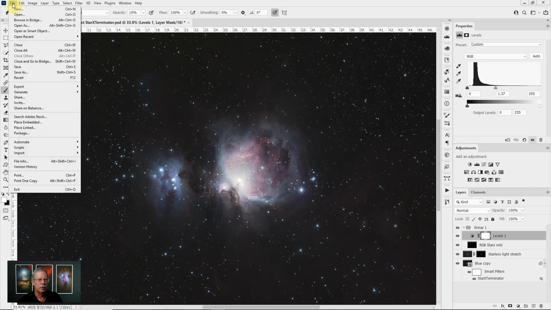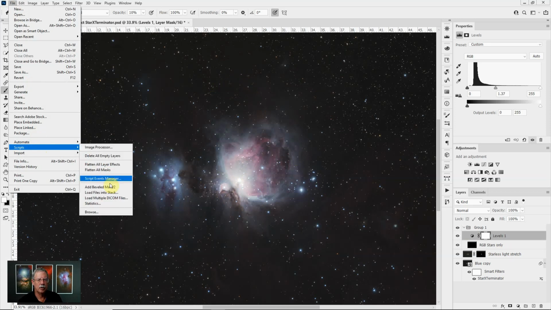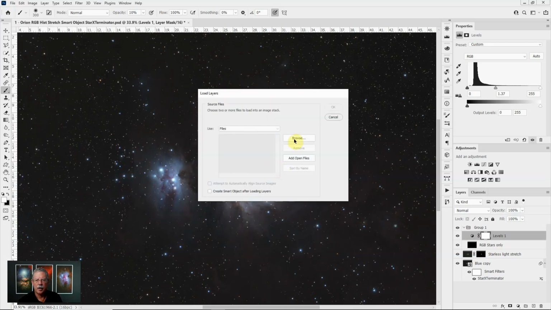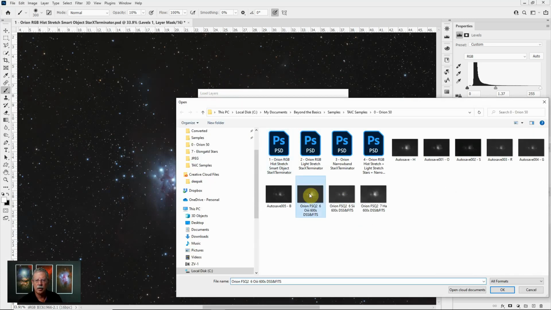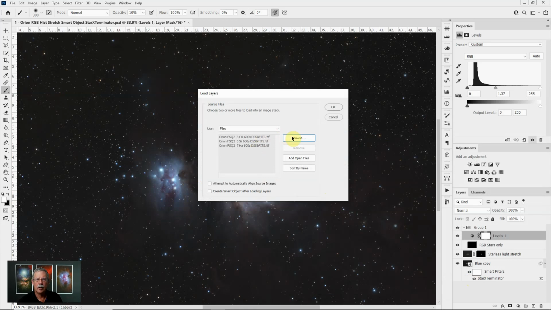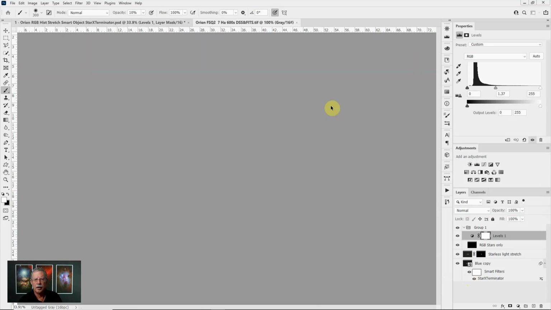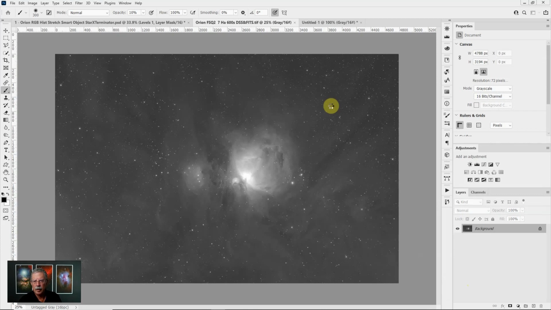So I will go to File, Scripts, Load Files into Stack, and in this case I want to browse, and we want to load the narrowband data, which would be the hydrogen, sulfur, and oxygen, and I can choose those by clicking and control clicking on multiple files, or I can click on one and shift click to connect the dots, select OK, and then click Open, and that tells Photoshop to go get those files and load each one of them into a layer in a single Photoshop document.